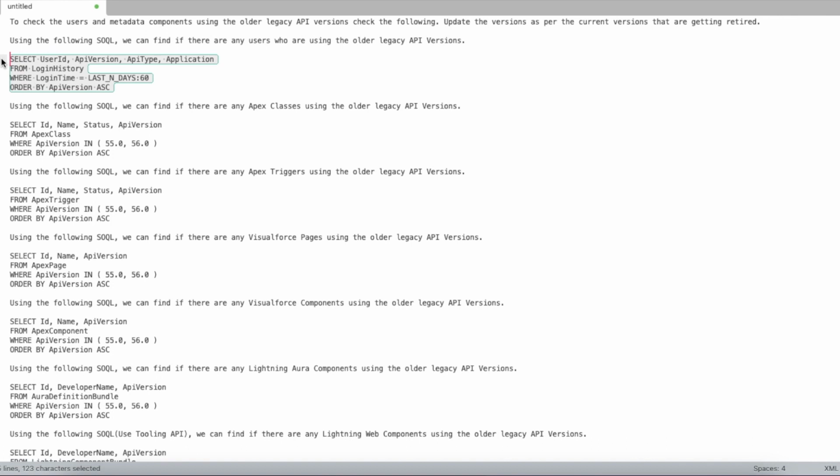Unfortunately, we cannot filter on the API version in this SOQL because on the login history, the API version cannot be filtered in the query call. If we try to filter using API version, it will throw an error. So by ordering it using the API version in ascending order, first we will try to find out the oldest versions the users are using.